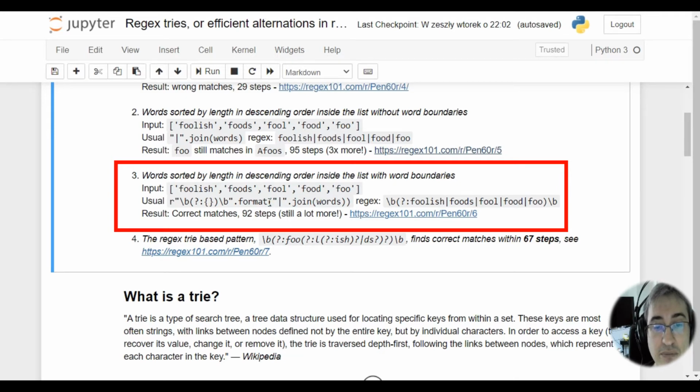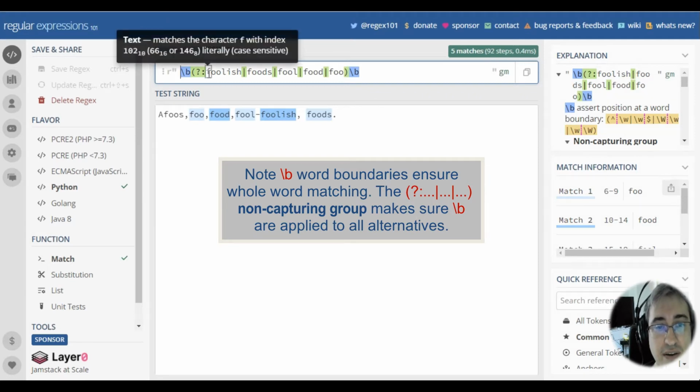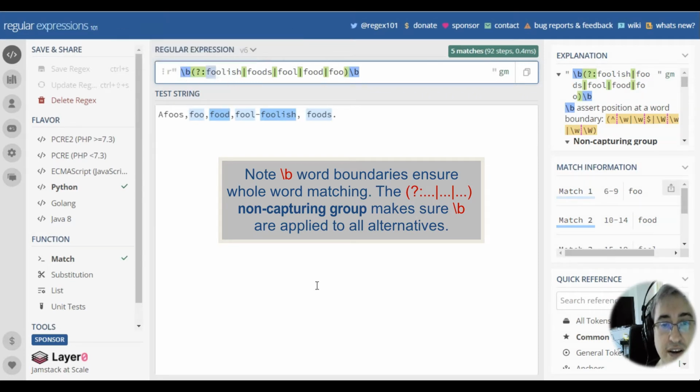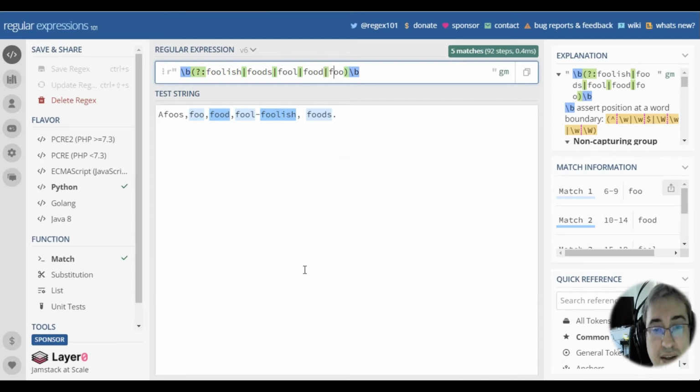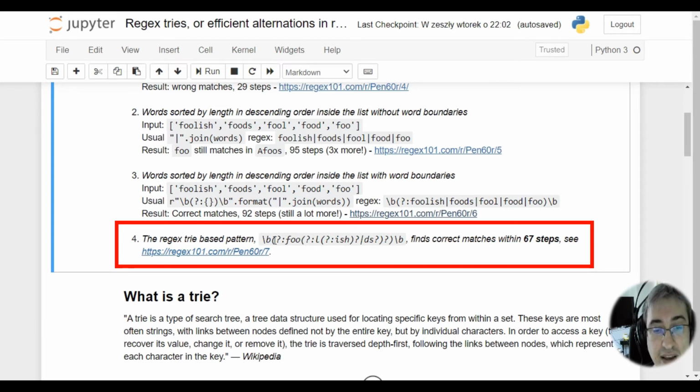So, in Python, we can build this regular expression using this code. And the regular expression looks like this now. Good. You can see there are correct matches. Foos does not match, but it still takes 92 steps. And you can see that each alternative here starts with the same prefix, foo. You can see it here as well. So this is where regex trees come into play.